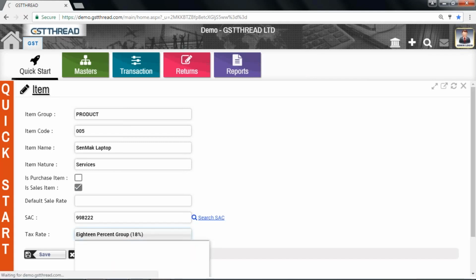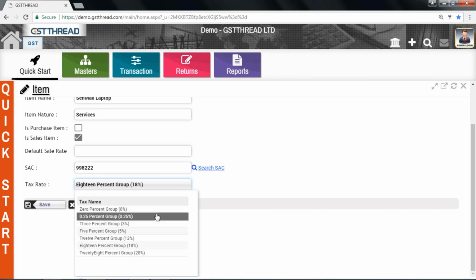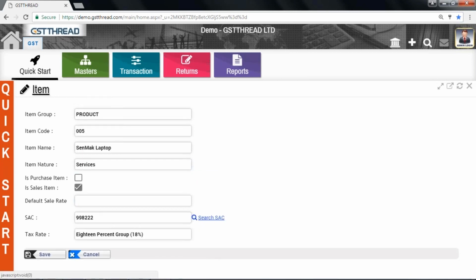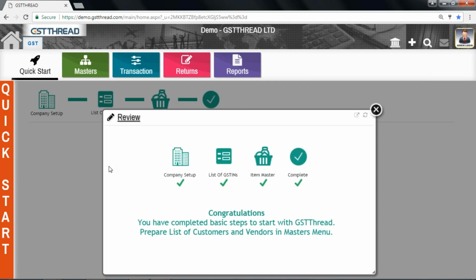And next is the tax rate, which shall be 0%, 0.25%, 3%, 5%, 12%, 18%, and 28%. So all the products and services can be added in this similar manner. Once all the mandatory fields have been filled, a congratulation message shall be populated stating the basic steps have been completed.